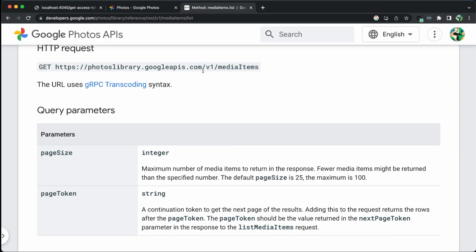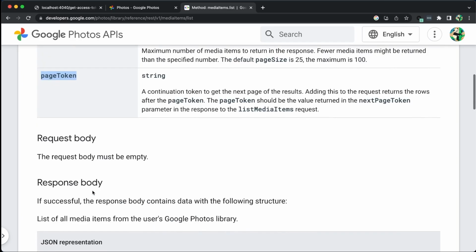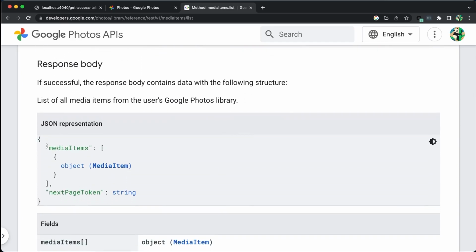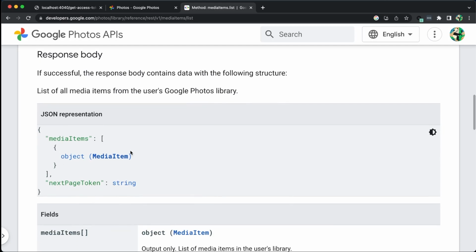Unfortunately, this API can only return a maximum of 100 media items at a time. If, for example, we have 200 photos in our Google Photos, we will need to call this API twice, with a page size of 100. The response body returns an array of media item objects and a next page token. The media item objects contain unique IDs for each photo, as well as other relevant information.